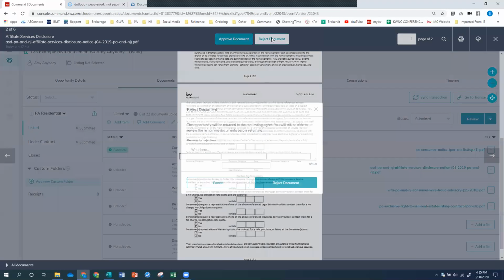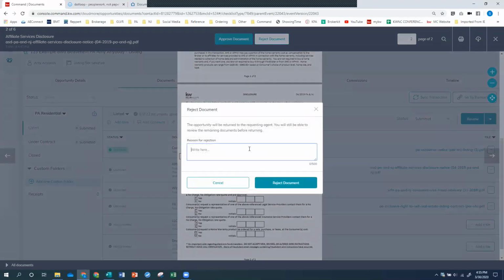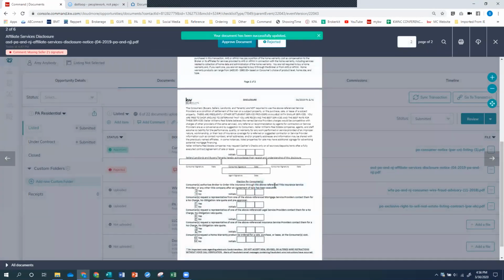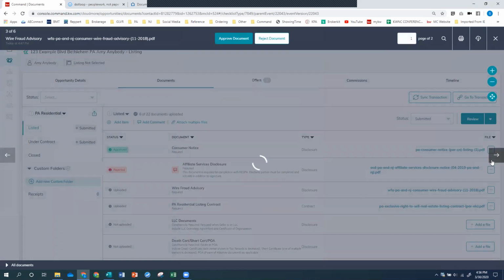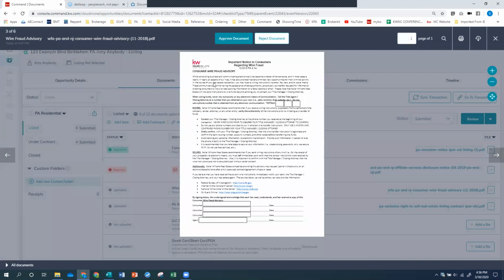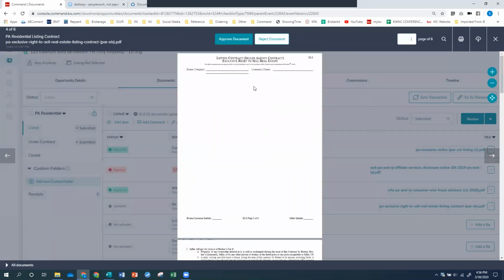The reviewer would check to reject the document, and then they can add a note as to why this document is being rejected. So they'll type a little note in here, let's say this is missing second seller signature. And you'll see it attaches the note here. So let me just approve the rest of these.